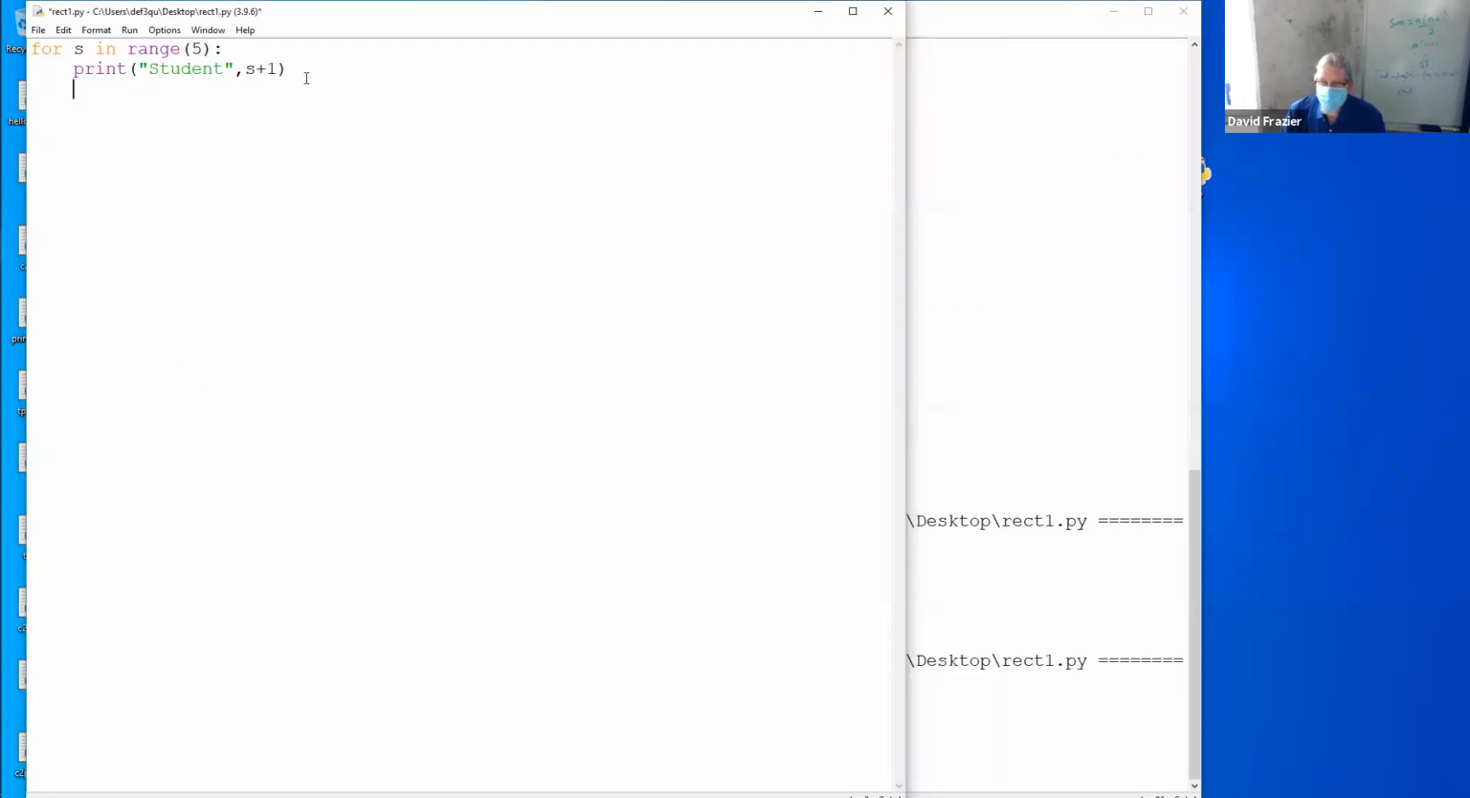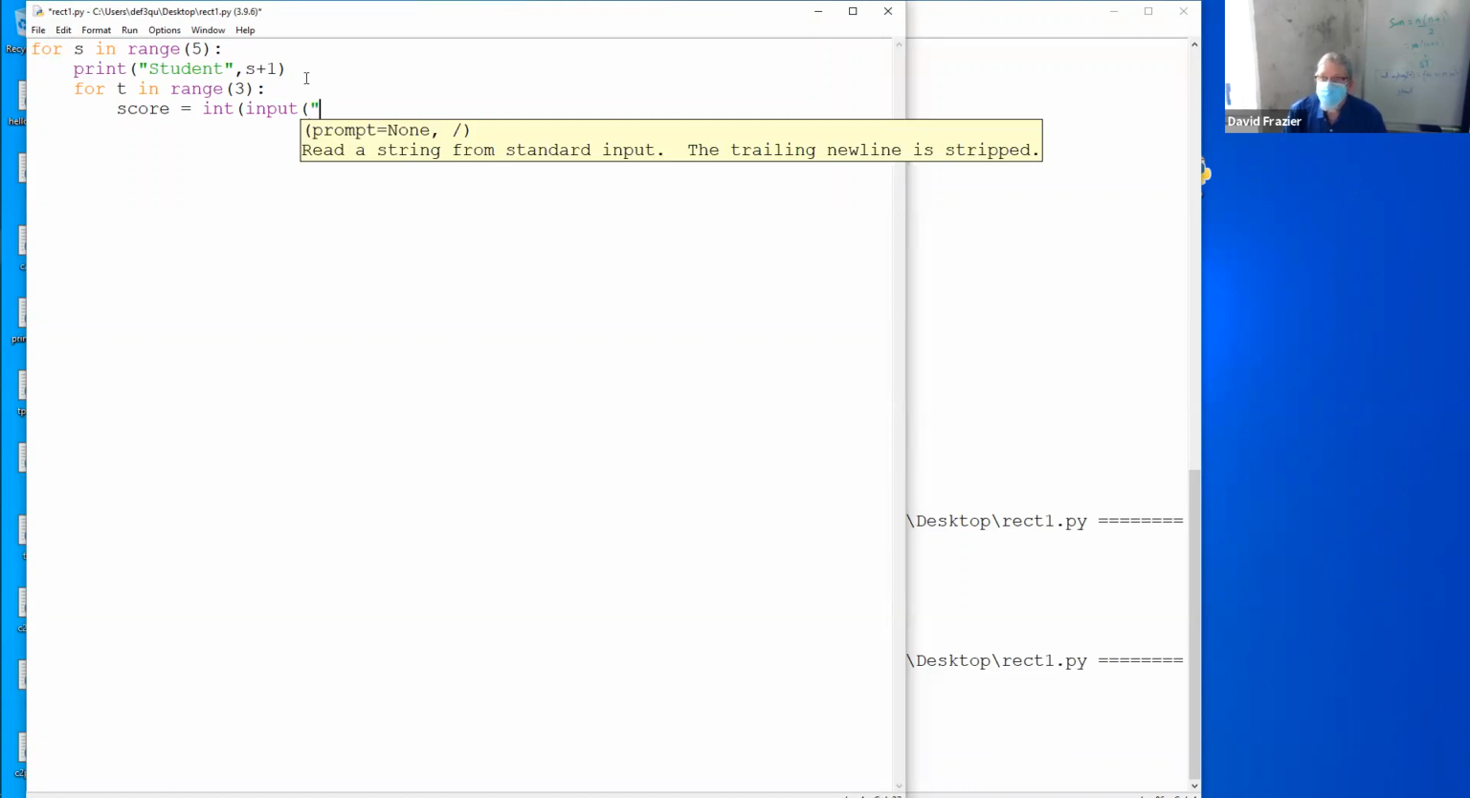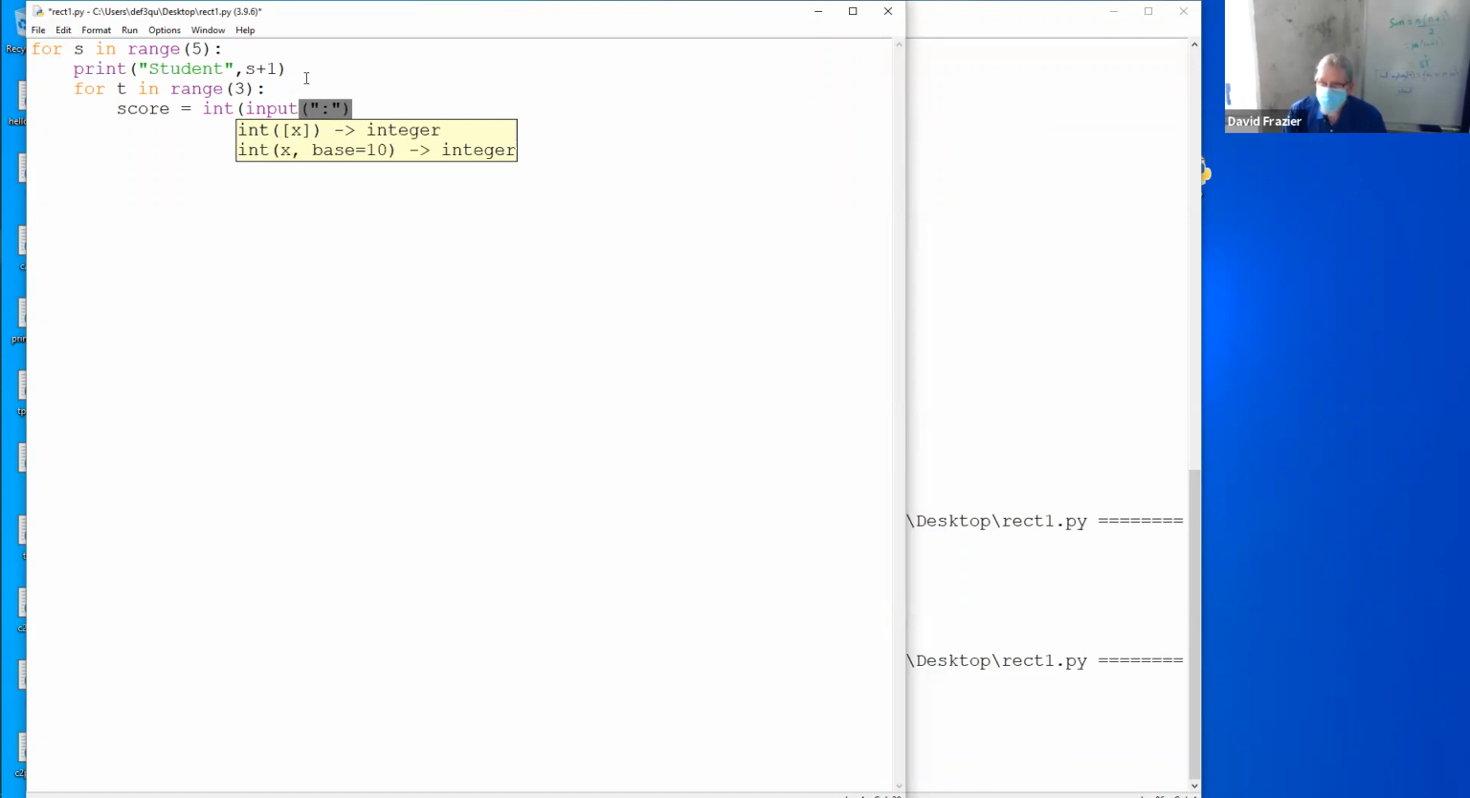For each student, we want to have the tests be in the range, let's say 3. So when I get here, I can print our score is equal to input, int, input, just something in the module we're doing. And that's going to get us through.